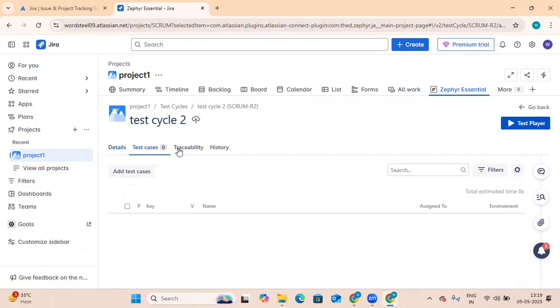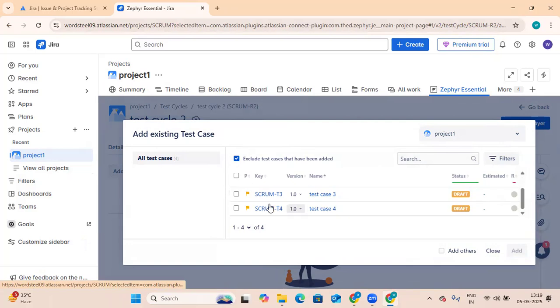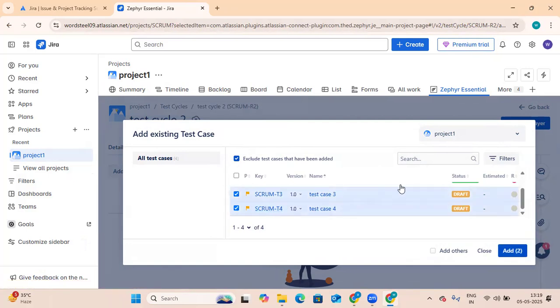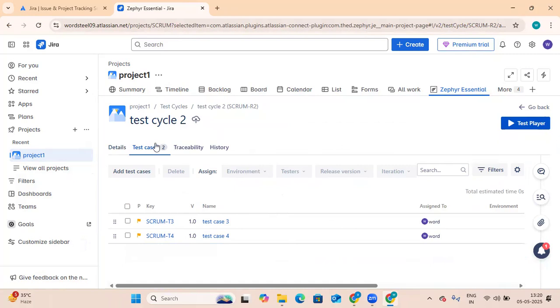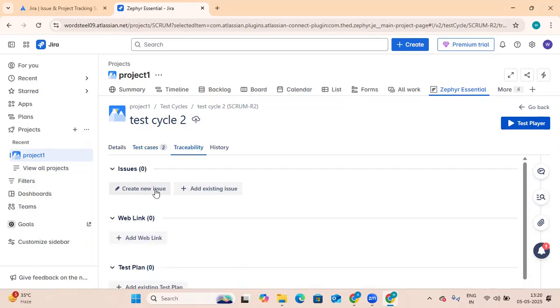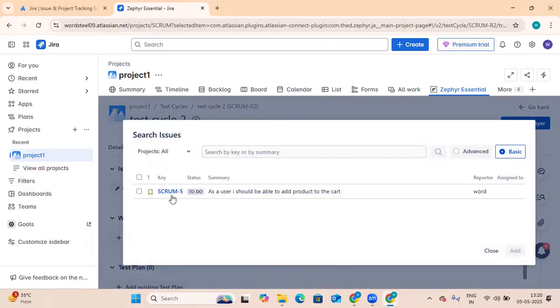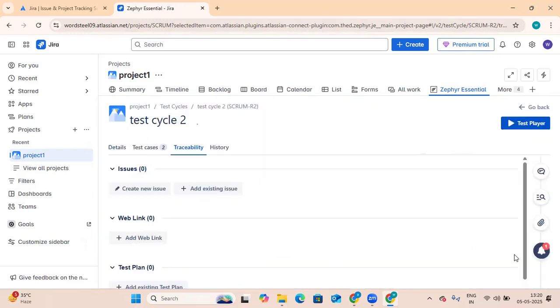Currently you can see the test case count is 0. Now add test cases, test case 3 and test case 4, and click on add. You can see the two test cases have been added here. Now go to traceability, add existing issue. From traceability we can show which user story this test cycle is for. I have added these test cases for this user story: as a user, I should be able to add the product.